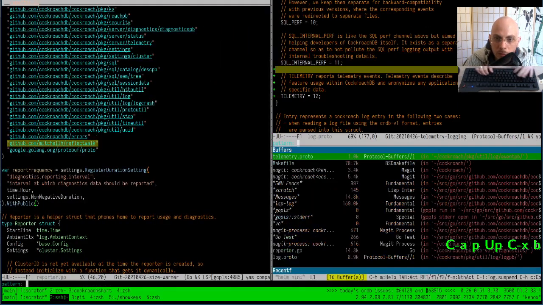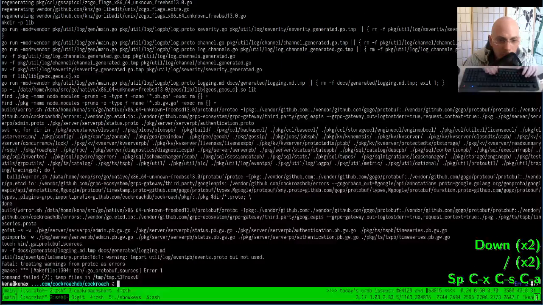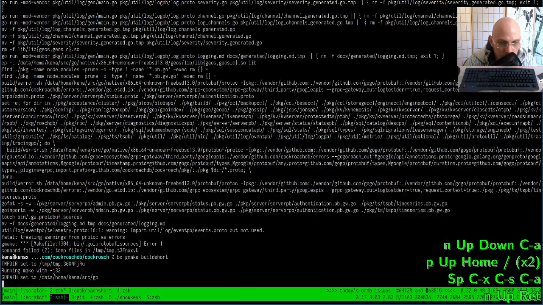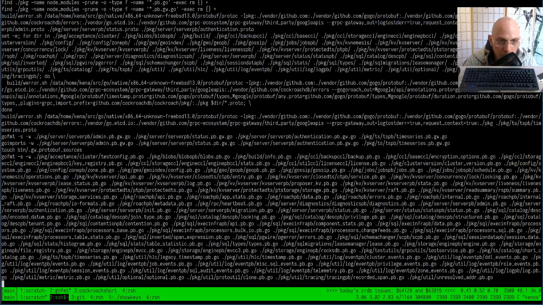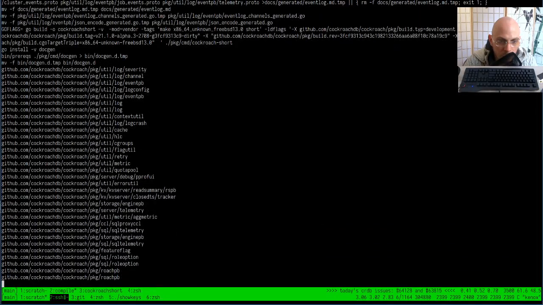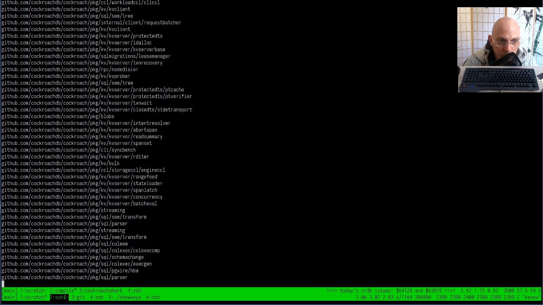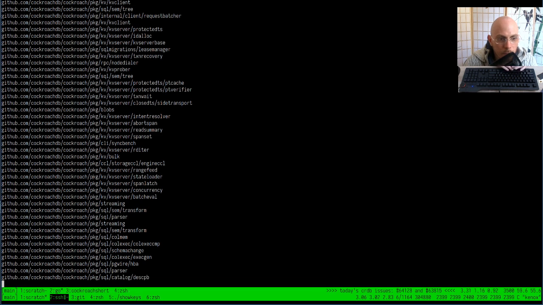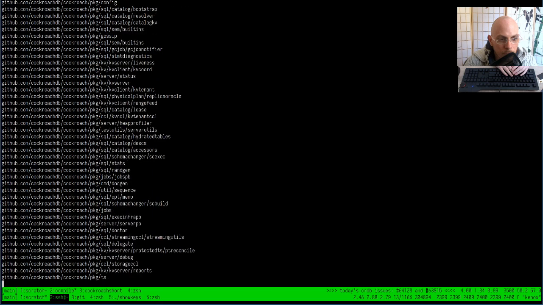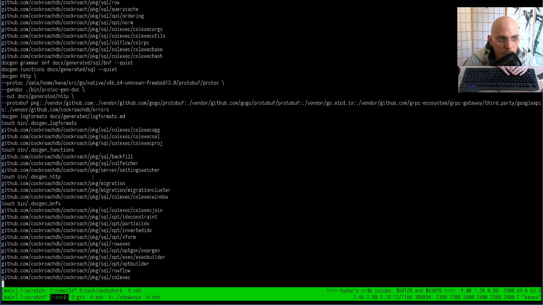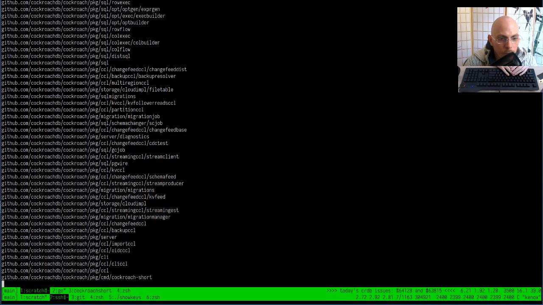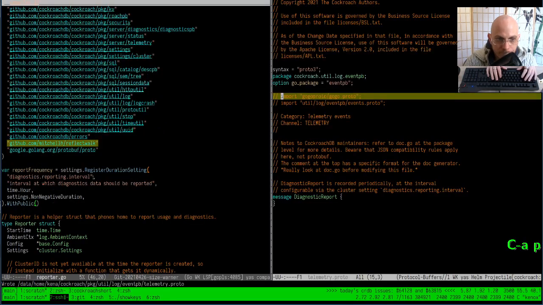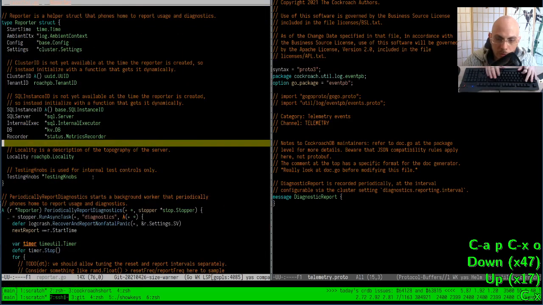Warning import. Yeah, okay. That is true. Let's temporarily disable this, and then this as well. No error. What a luxury. So it built. That is great.